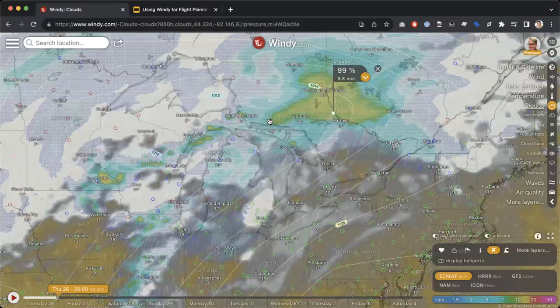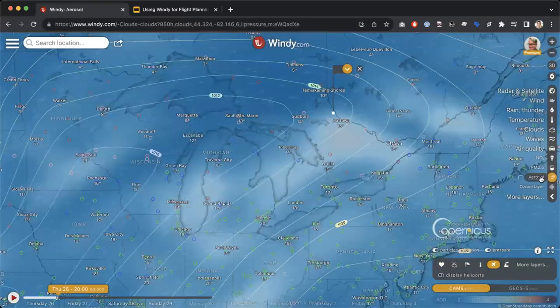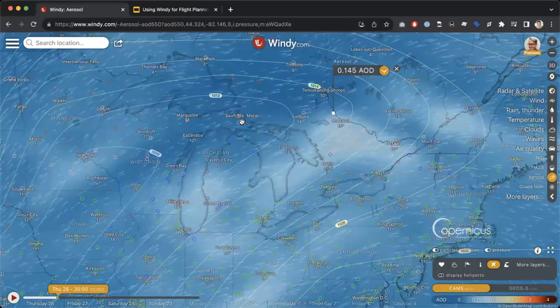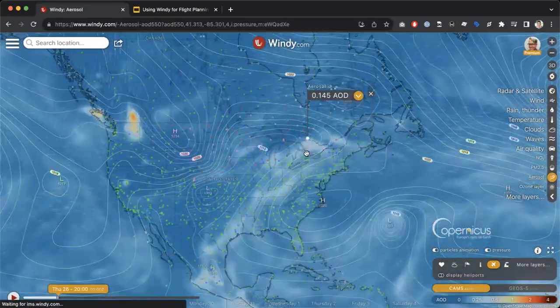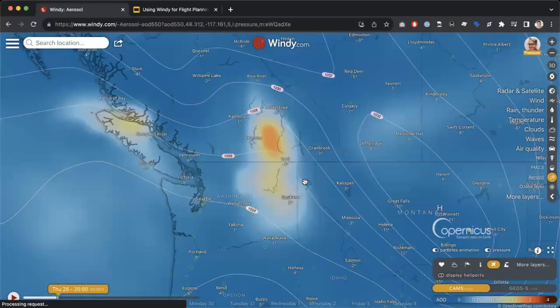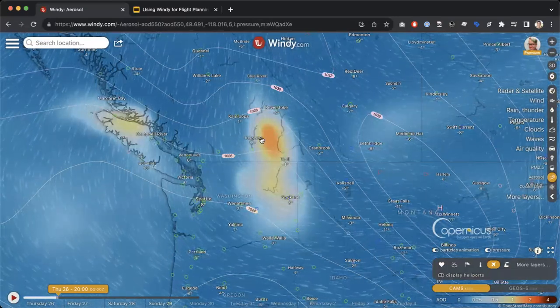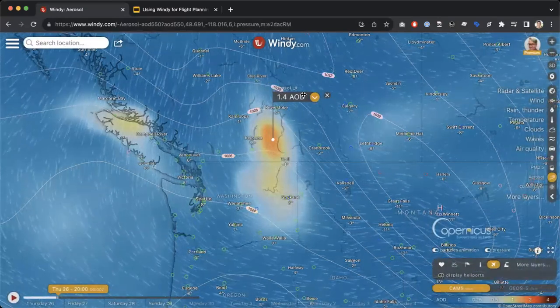I think I covered everything. Oh, right. The last thing I wanted to mention was the air quality or the aerosol layer. This is a layer that I use to determine smoke aloft. It's not very exciting right now because there are no forest fires. But if you take a look here, you can see that there is potential smoke aloft in this particular region.